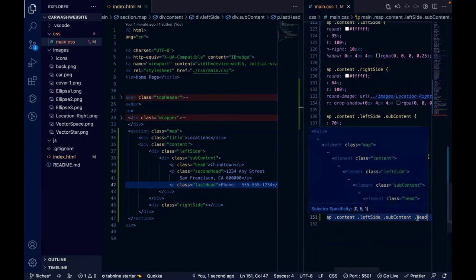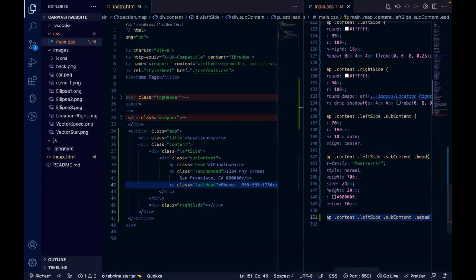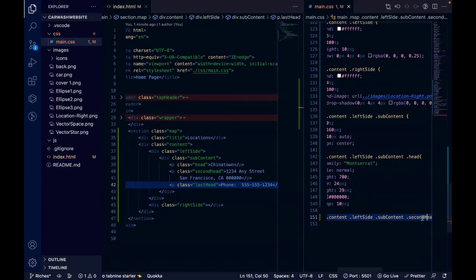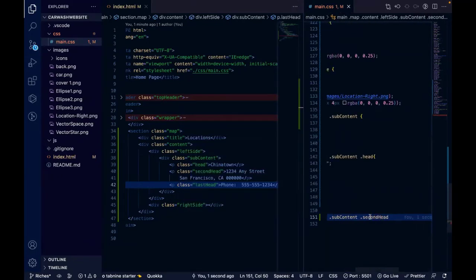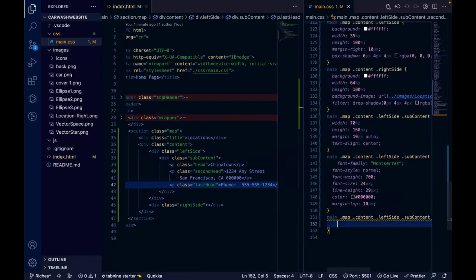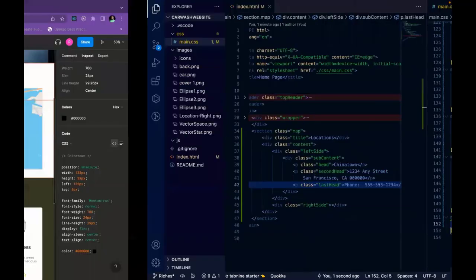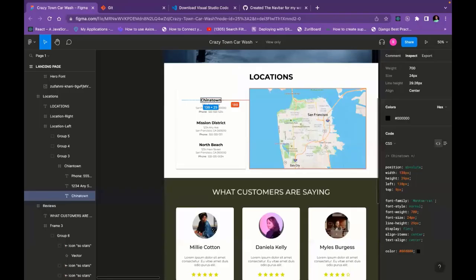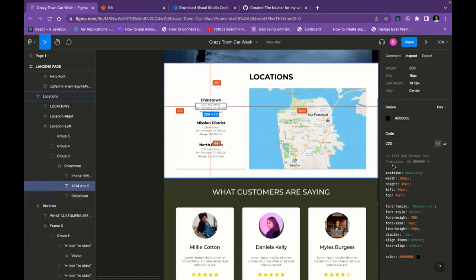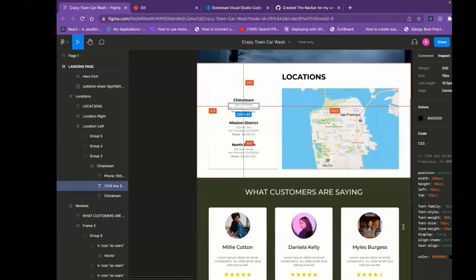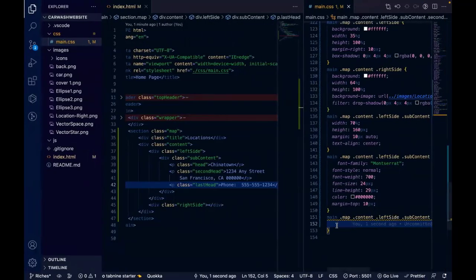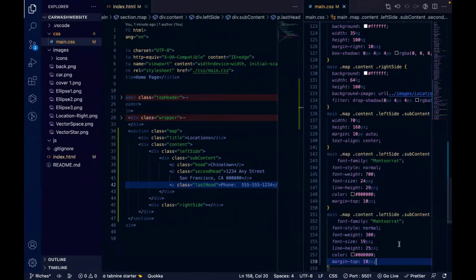So this should be second head. Also go to our Figma design for the second head, and we'll copy the style. And what is left is the third head. So these are second head. This is the design for it. So we'll go here and paste it.